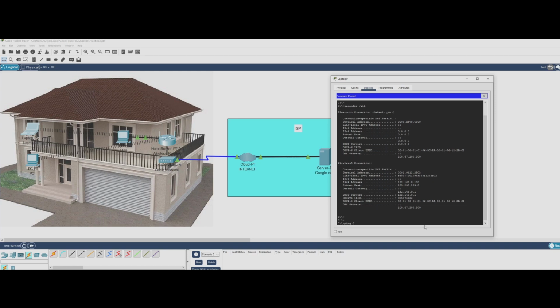So okay guys, the moment of truth. Let's ping google.com. If everything has been set up correctly, all devices should now communicate with each other as intended. If something doesn't work as expected, it's an opportunity to troubleshoot, learn, and improve. So here we go.